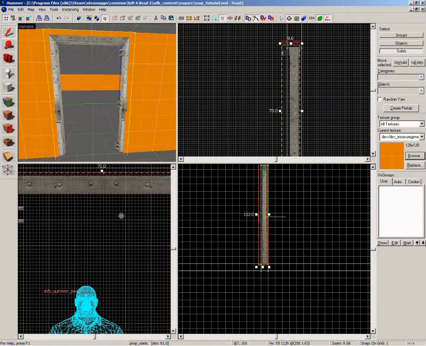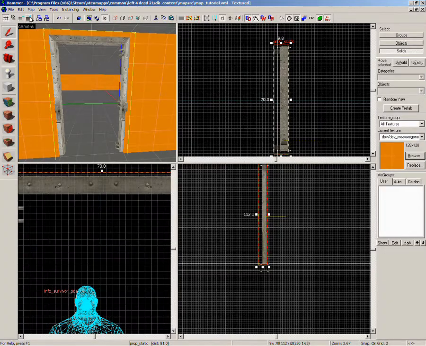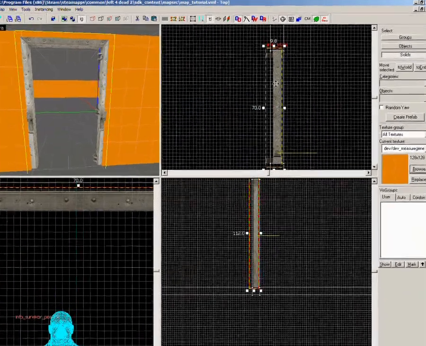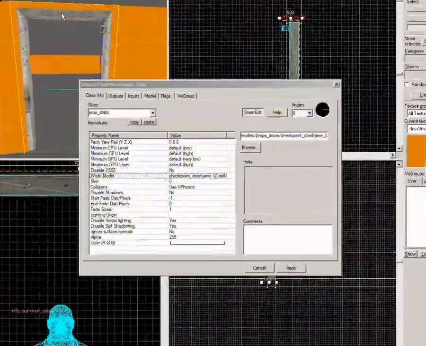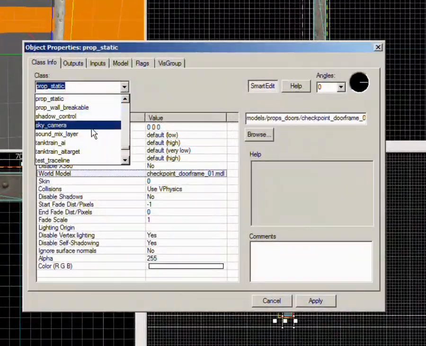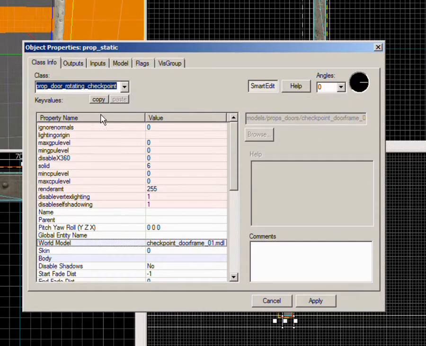You'll want to select your door frame. Make sure your grid is on 2 or so. Hold shift, drag it 1 forward, and drag it 1 back. So you basically duplicated it. And you'll want to double click it, change it from a prop static to a prop door rotating checkpoint.